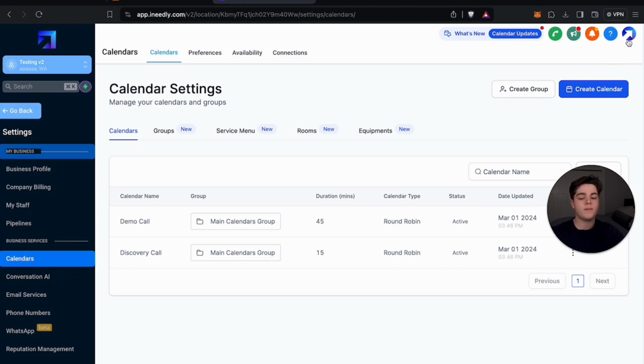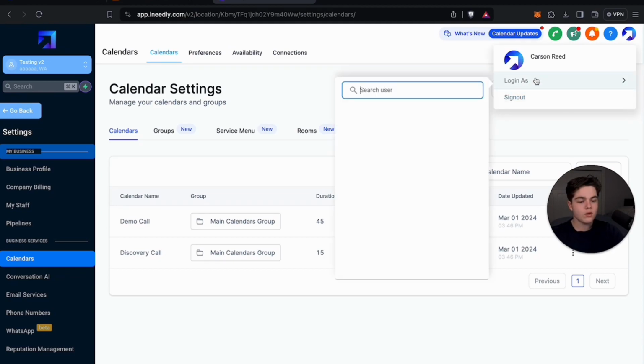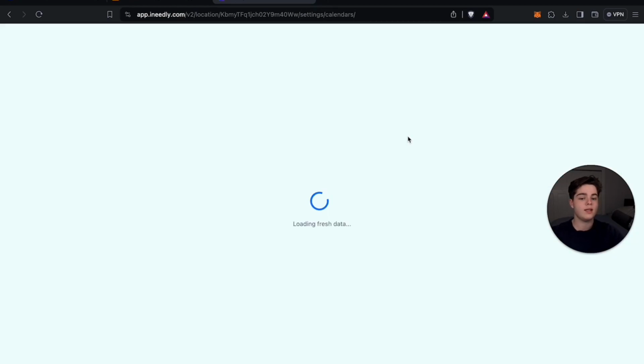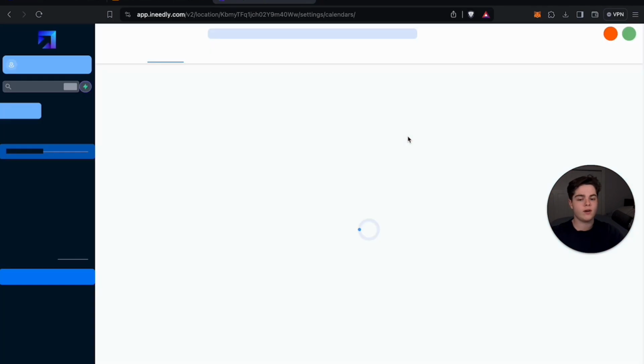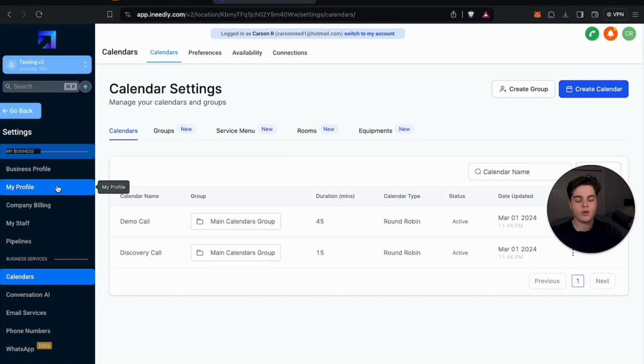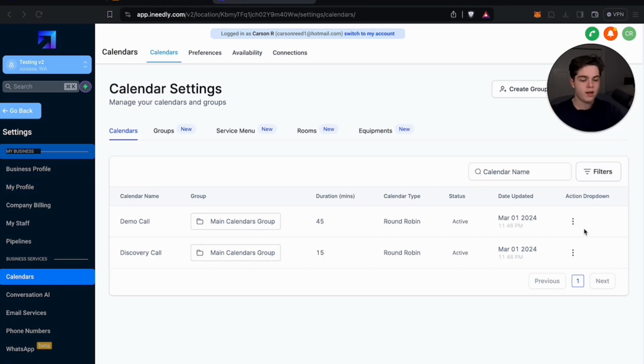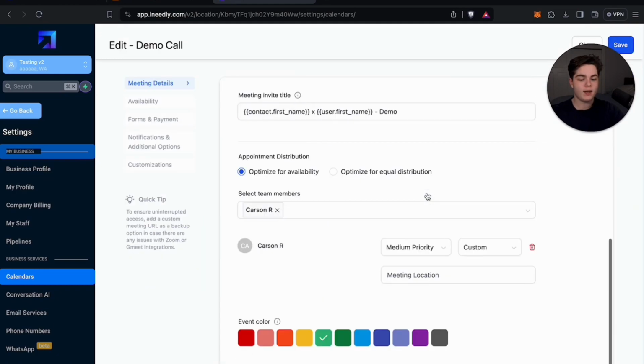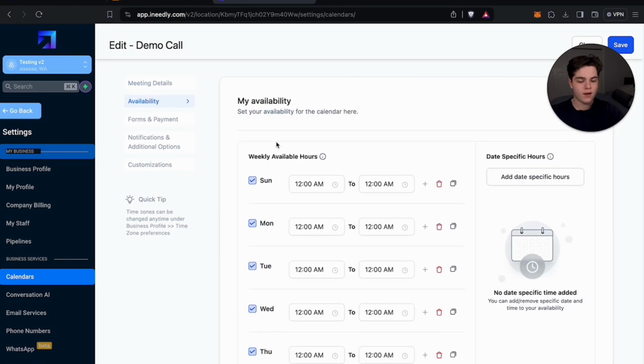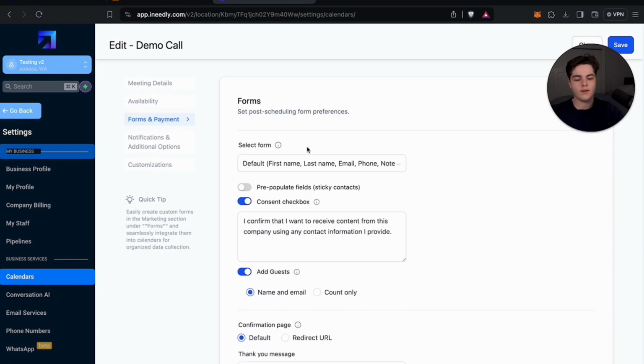But if you do add them, you quickly click up here, you click Login As, and then I'll click Carson. This is ideally the staff member you added to the account. Login as them, and then it should look pretty different. Now you have the option of My Profile right here, and essentially the profile you've added is what you're going to add right here. So the profile I'm logged in as is who's taking the calls. Really quickly, you can go through availability, and obviously change it up depending on you.